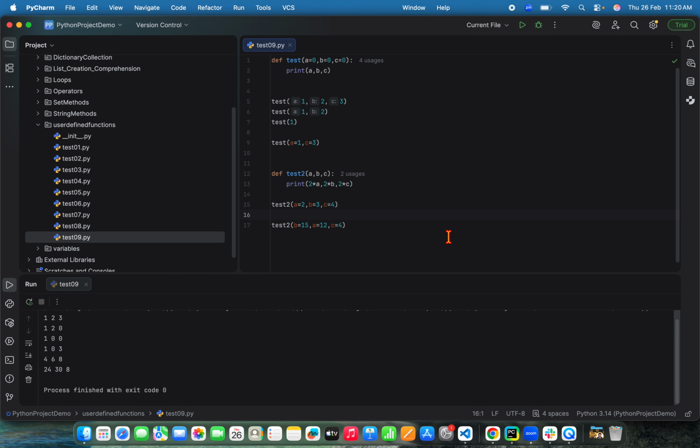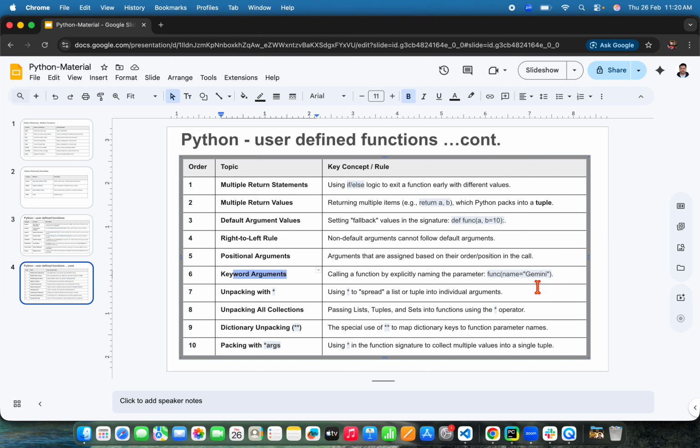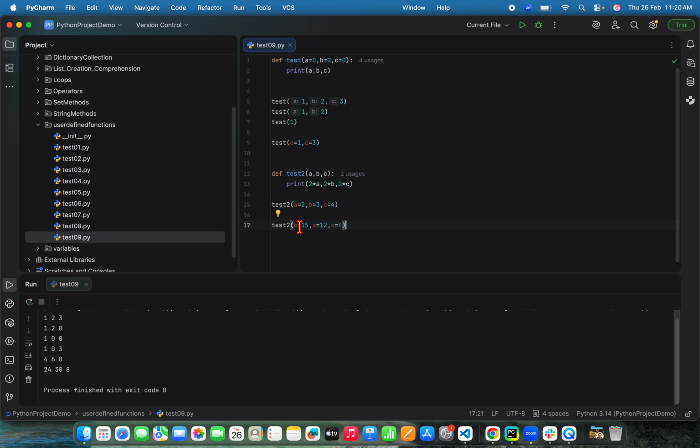Okay, hope this is clear about what is positional argument and what is keyword argument. Positional argument must be in the right order and position. Keyword argument need not be in the correct order. The only thing you need to keep in mind is the key and argument that you are using should be the same. They are case sensitive. You cannot use capital B here. If you use capital B, it's going to throw an error.